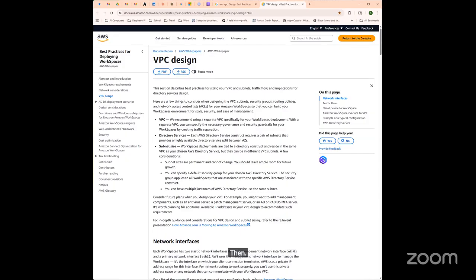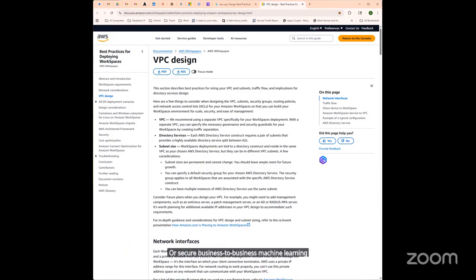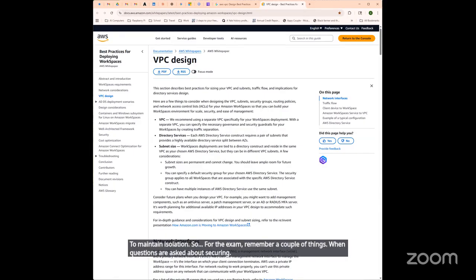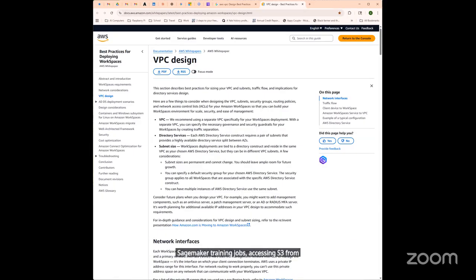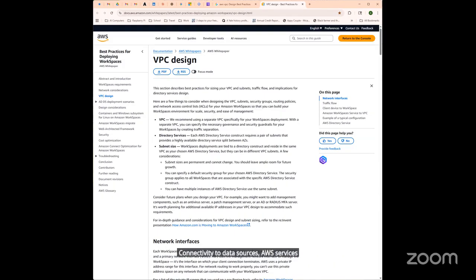Then you'll monitor your traffic with VPC flow logs for troubleshooting and auditing. And then for SaaS integrations or secure business-to-business machine learning services, you can have something like AWS PrivateLink to maintain isolation. So for the exam, remember a couple of things. When questions are asked about securing SageMaker training jobs, accessing S3 from private subnets, or exposing machine learning inference APIs privately, understand VPC architecture. Then you can demonstrate practical knowledge of isolating and securing machine learning infrastructure while maintaining connectivity to data sources, AWS services, and external consumers.